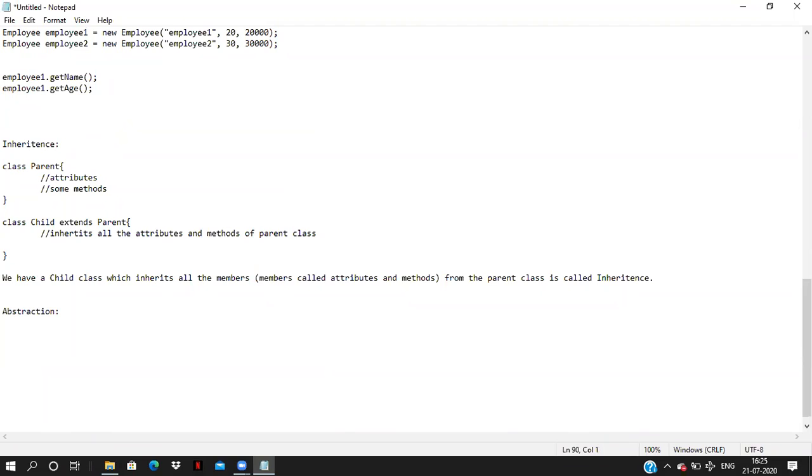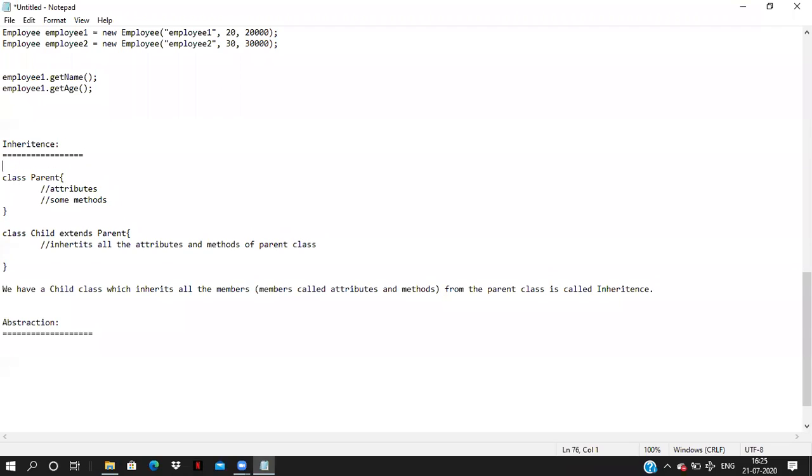Now the next one is, what is abstraction. Now this is all related to object-oriented programming. Mainly, class and object are not related to object-oriented programming. Those are just definitions we have learned. Now mainly we have four object-oriented programming concepts: inheritance, abstraction, encapsulation, and polymorphism. Abstraction also we already learned. We have seen a lot of examples.